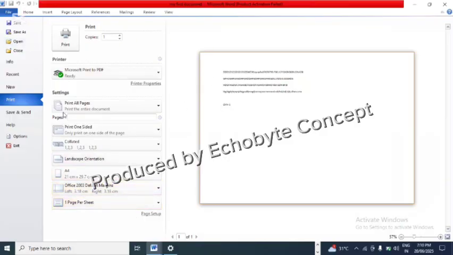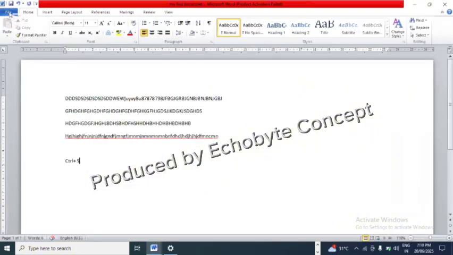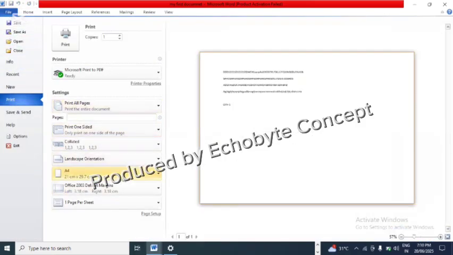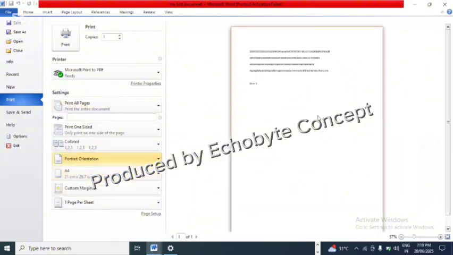Okay. So that is it about the printing, you understand. These are most of the things that you make use of under this File tab. Okay. All right. Now let me put the orientation back to portrait. Okay. Portrait. Yeah. All right.